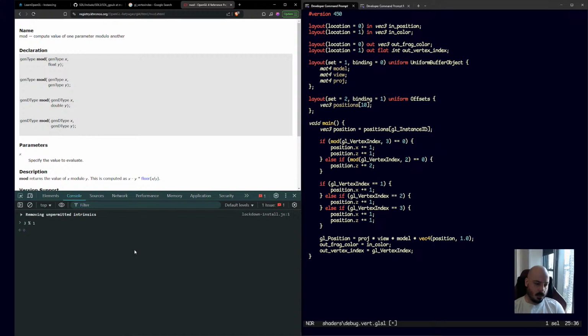How does that make sense? Does it work differently? So 4 mod 3 is 1. 3 mod 3 is 0. So this would be 3 mod 3 is 0, right? But if the vertex index is 2 and it comes in, then it's going to be 2. So 2 mod 3 is 2, which means this is going to fail.